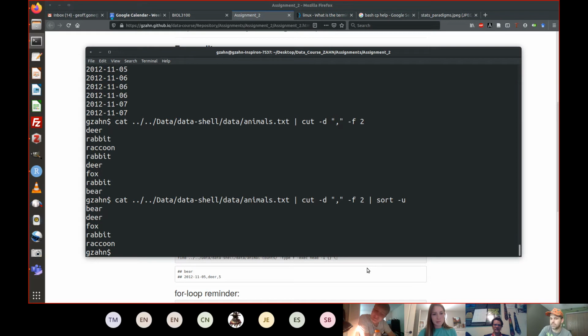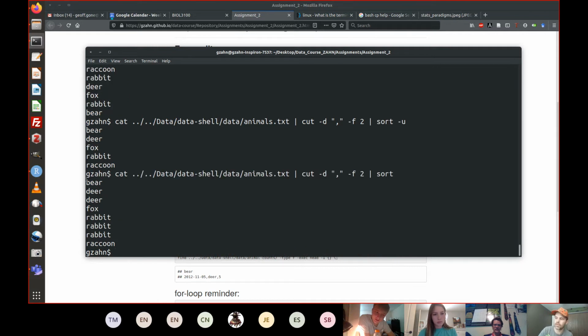But unique doesn't necessarily mean alphabetical. Well, let me take the U off. So here's the sorted list of animals. I looked at the contents of that file, sent it to cut, split it on comma, took the second field, which is the animals, and then I sorted that. I've got bear, deer, deer, fox, rabbit, rabbit, rabbit, raccoon.